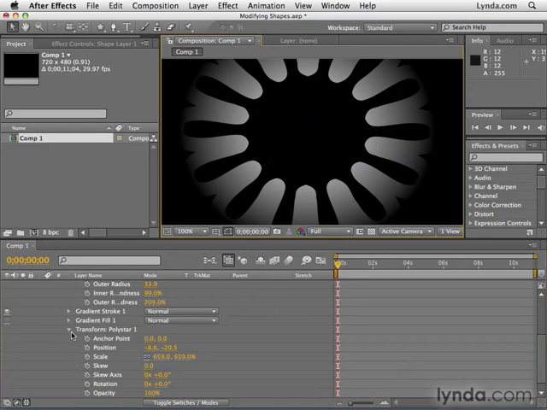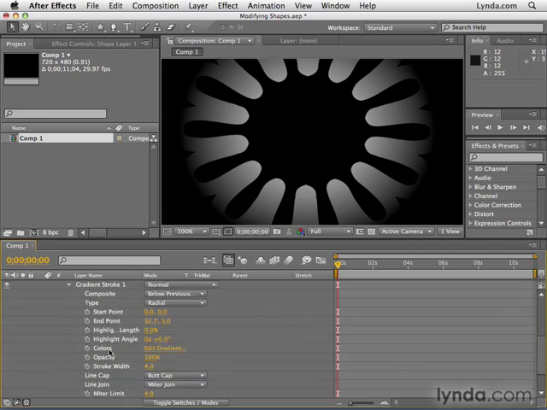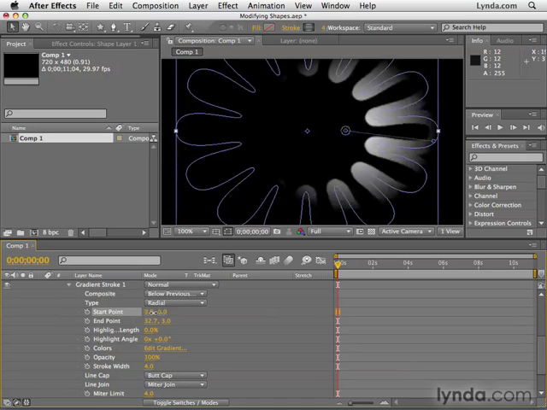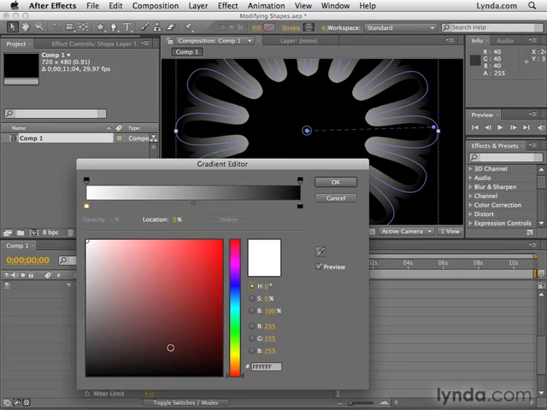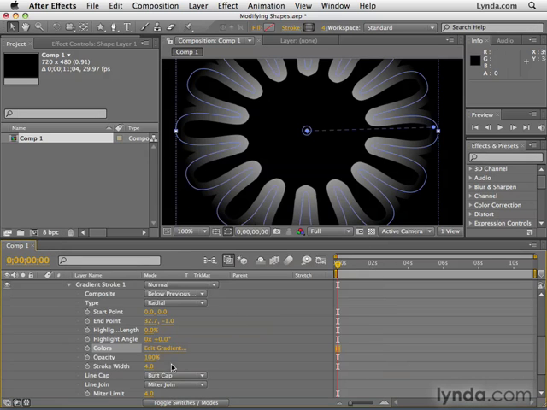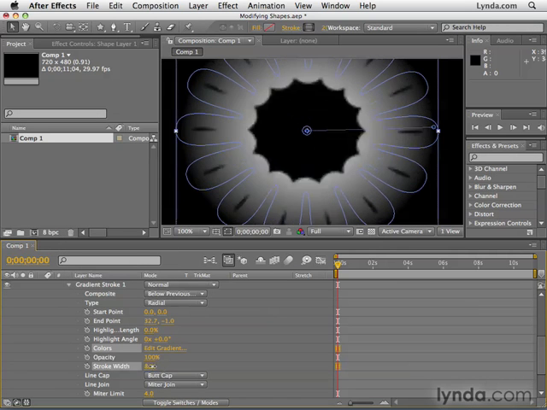I'm going to close the Transform category and go up to Gradient Stroke. Here we have options for the gradient stroke. If we want to, we can adjust the start point from here or the end point from here. If we don't want to use the numeric fields, I really prefer using the manual gizmo instead. We also have the highlight length, angle, the colors of the gradient, so we can click here to edit the gradient. And we also have the opacity and the stroke width.